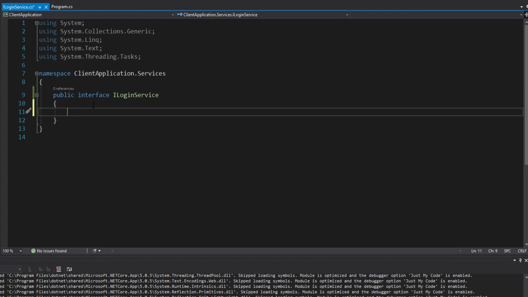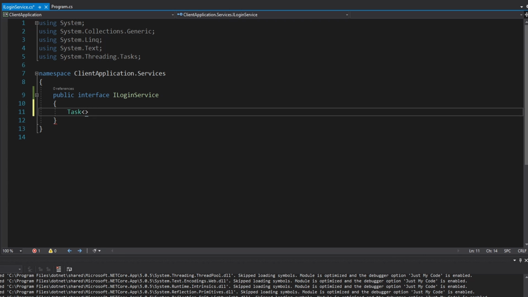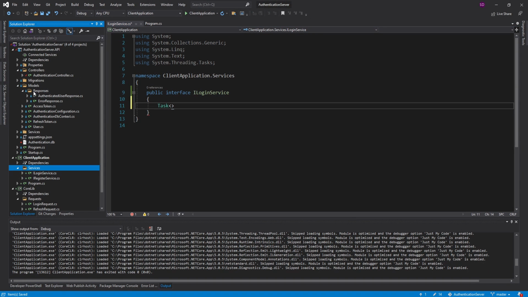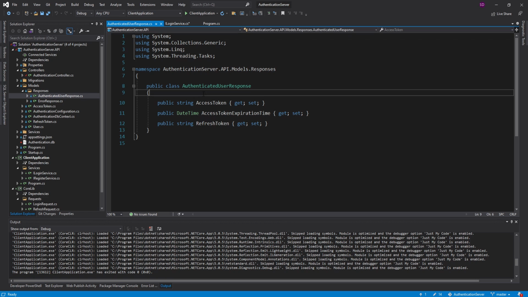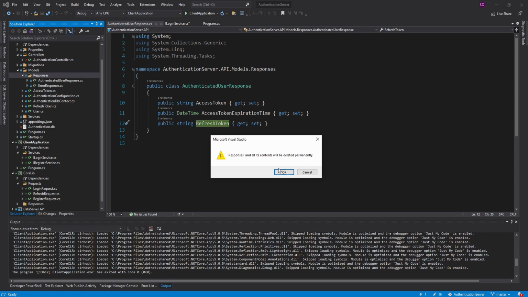And for this, this is going to have a response. It's going to be async again. And this is going to be, I believe, in our authentication server. This is going to be the authenticated user response. That looks right. So the access token, the expiration, and the refresh token. So that is also going to get moved to the core lib. Let's just drop that in there, remove it from the authentication server.